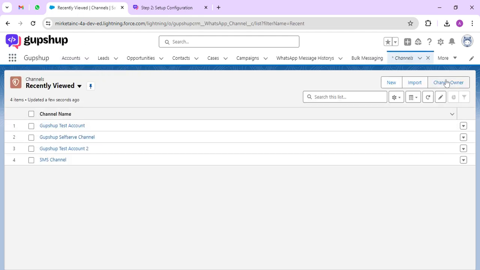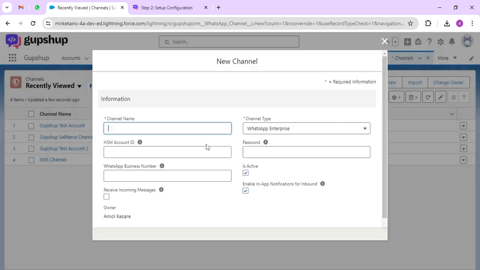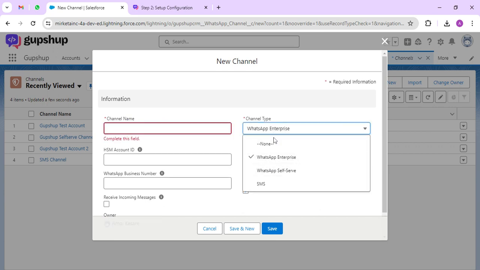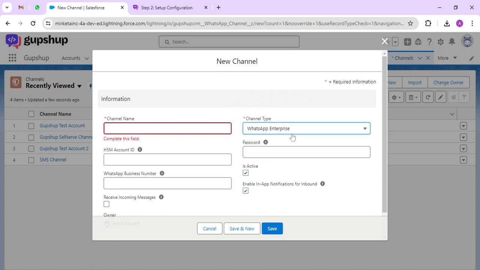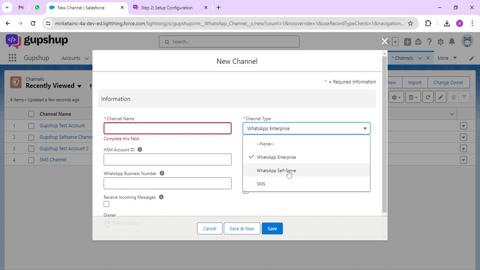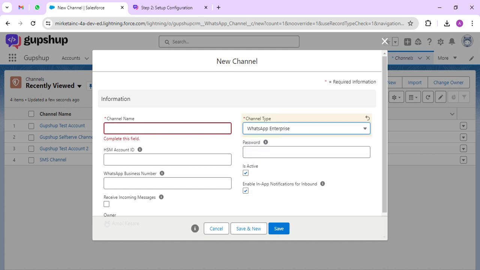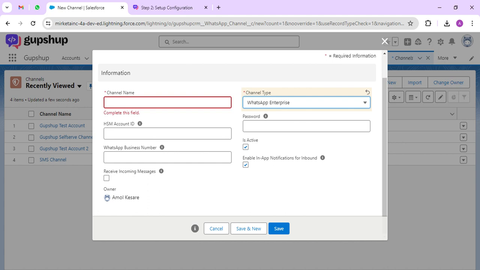If you click on the new button, you need to provide a channel name. You can give any channel name. You need to select the channel type. Gupshup provides two types of accounts: enterprise and self-serve. As per your requirement, you can get one account and use this integration. If we are using enterprise, just select enterprise. If you want to use self-serve, select self-serve. You will get these details from the Gupshup support team.